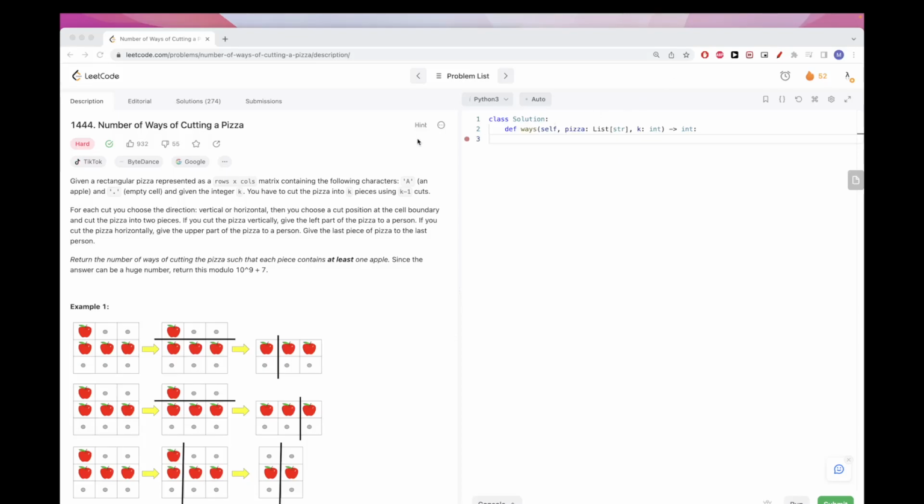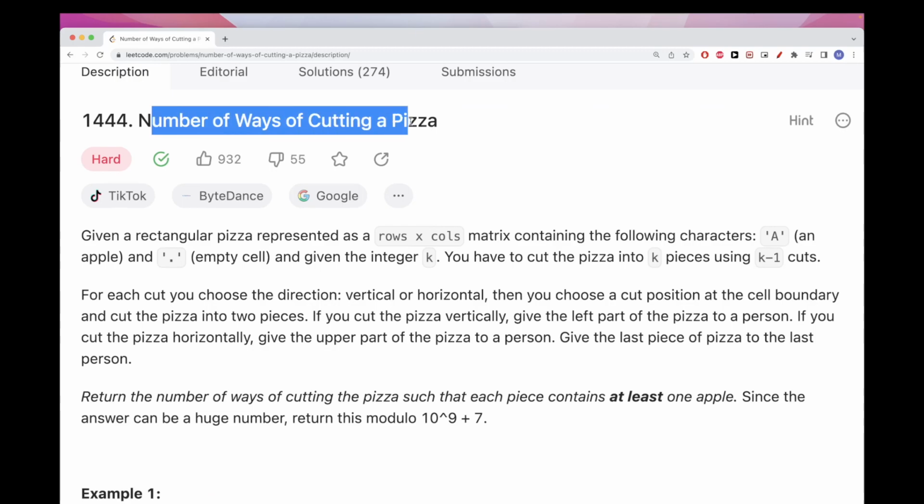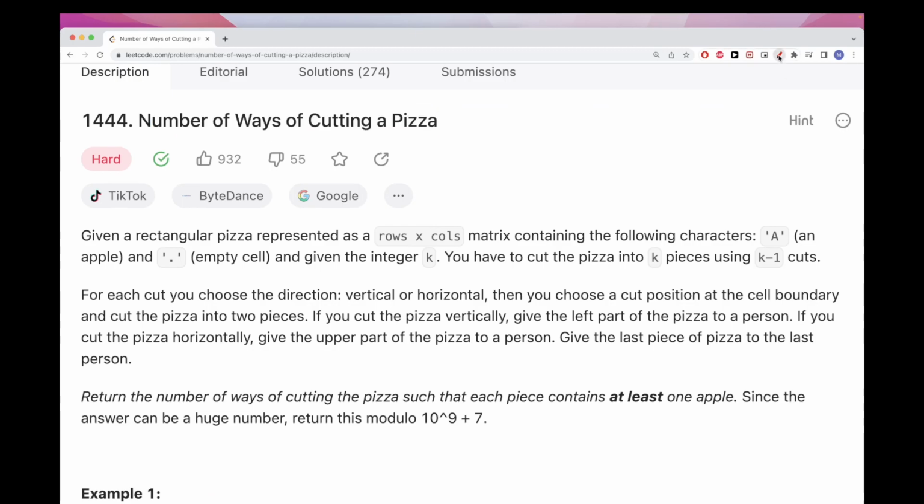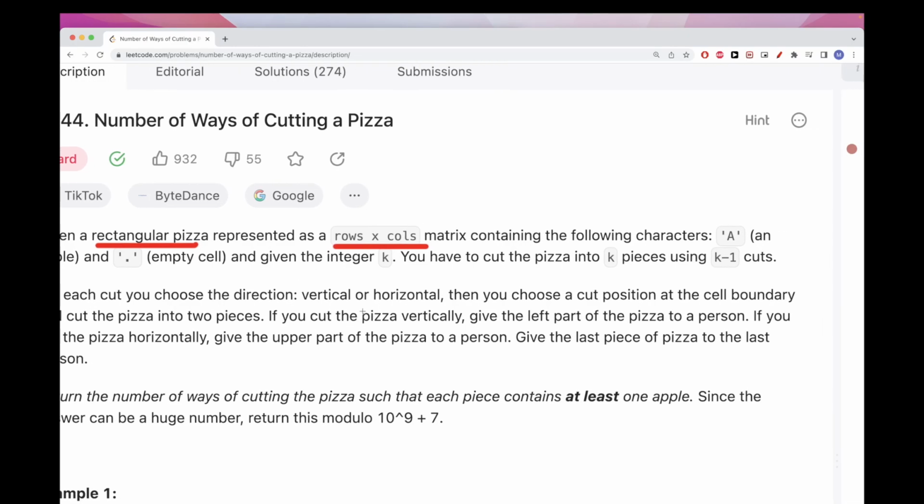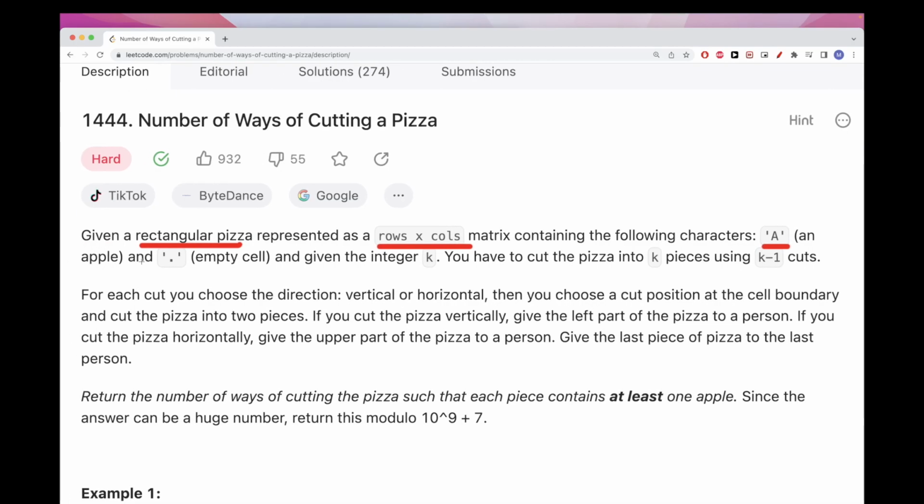Hello, so today we are going to do this problem, which is part of the Leetcode daily challenge, number of ways of cutting a pizza. What this problem says is we get a rectangular pizza that is represented by a matrix, rows by columns, of course. This matrix has A, which represents an apple, and a dot, which represents an empty cell, and we also get an integer k.